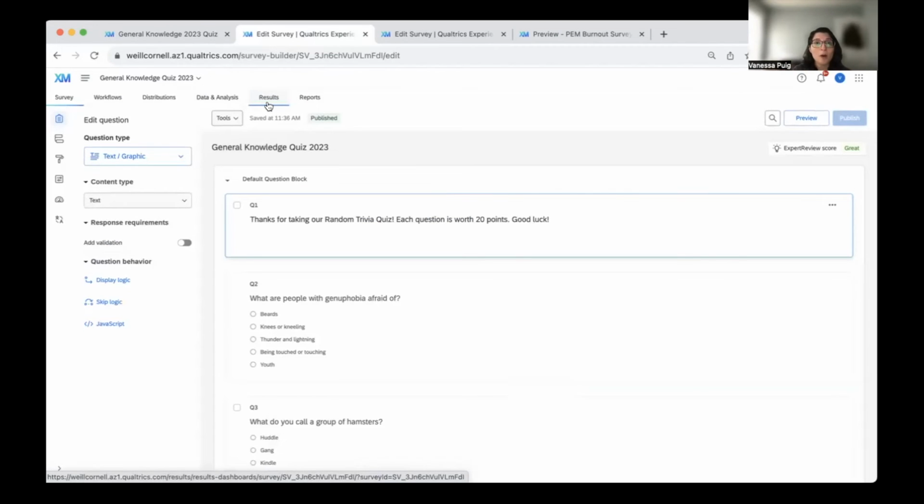And just to help differentiate between the two, data and analysis is where you want to go if you just want to see raw data. If you want to export an Excel file with every single line item being how somebody answered, you can absolutely do that within data and analysis. Results is going to give you an overview of how everybody did, with some really simple visualizations, but helpful nonetheless, okay? So in data and analysis, we're going to go there.